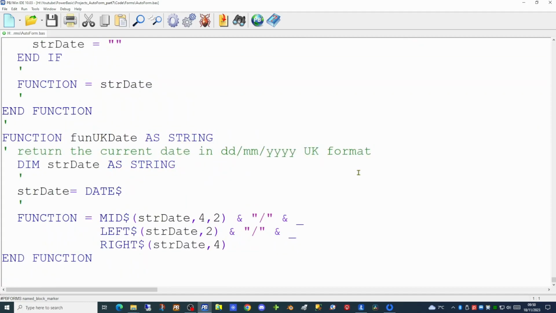The additional function I've added to the tail end of the application is a function called UKDate. This will return the current date in day, month, 4-character year format. So now that we have those basic functions in place, we can now change the other parts of the code. So we have a number of functions we're going to have to update. So let's look first at the reset form function.